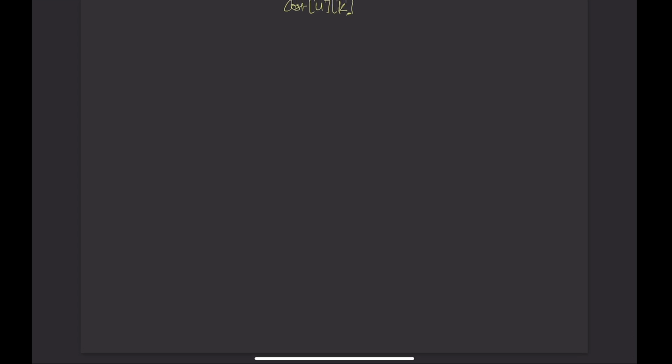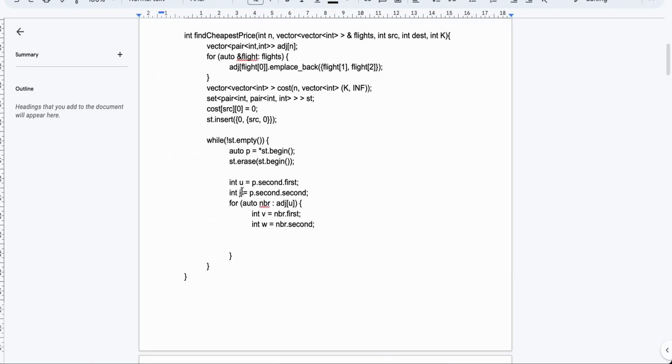What do I know? I currently know u comma j. That means the distance to reach u in j steps. So why go from 0? Because it will always increase the step by 1, right? One step. So this is v, and the weight I know, w. This is v, suppose v1, v2, v3. Weights I know.